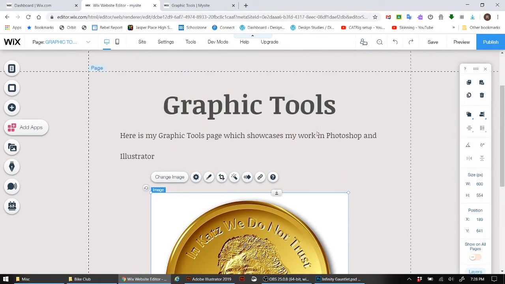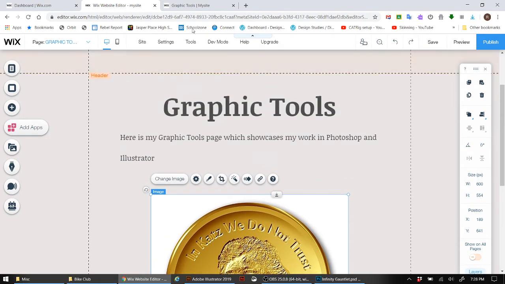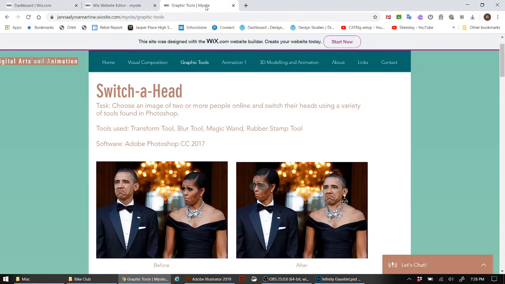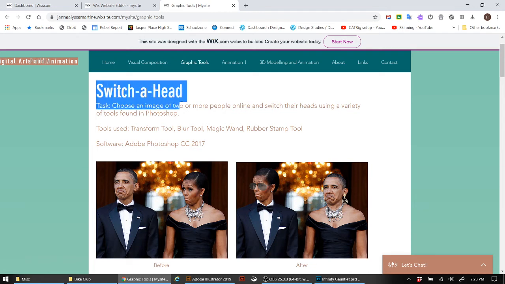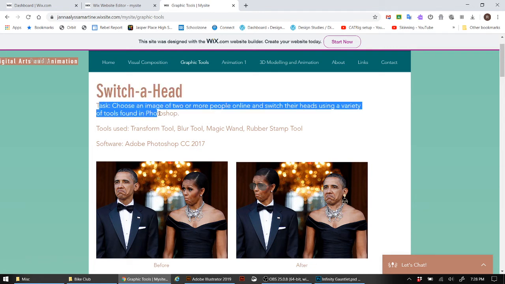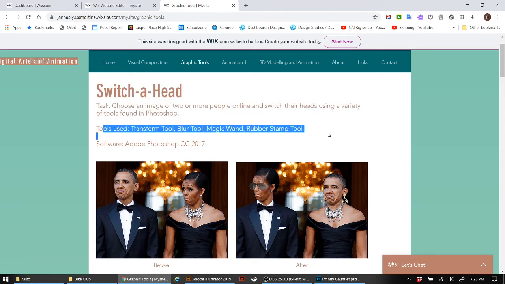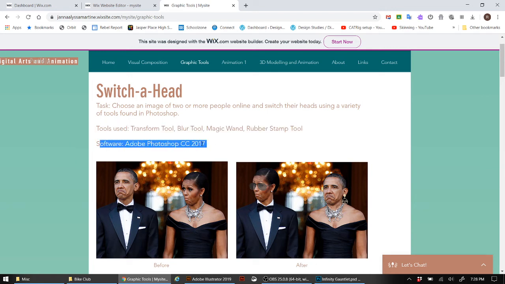All right. Now, in terms of what else to put on this page, I'm going to go back into Jana's here, and you'll notice on graphics tools that she always gives a title. She talks about the task and what's required. She talks about the tools that she uses, and of course the software. And we're actually using Adobe Photoshop CC. You don't have to worry about a year.